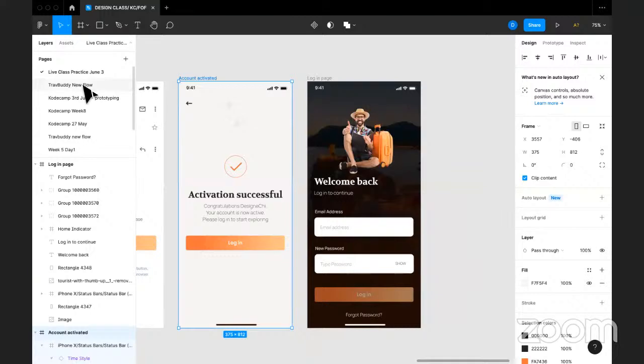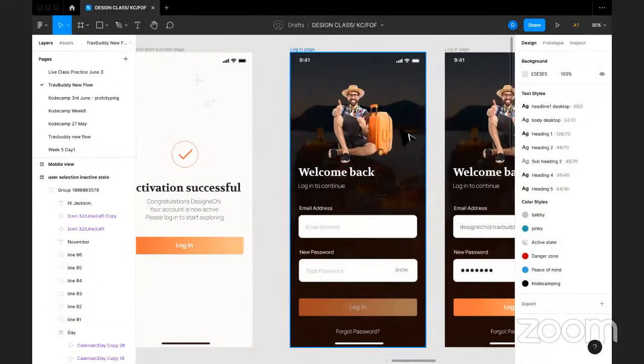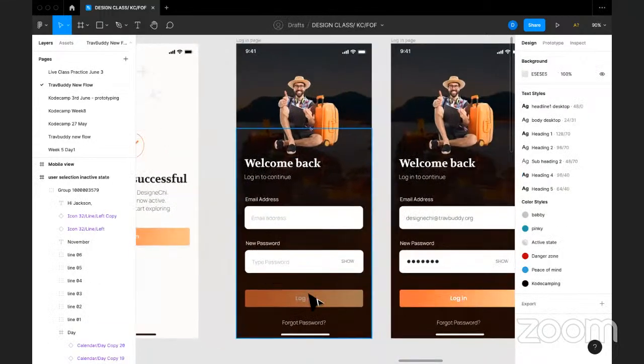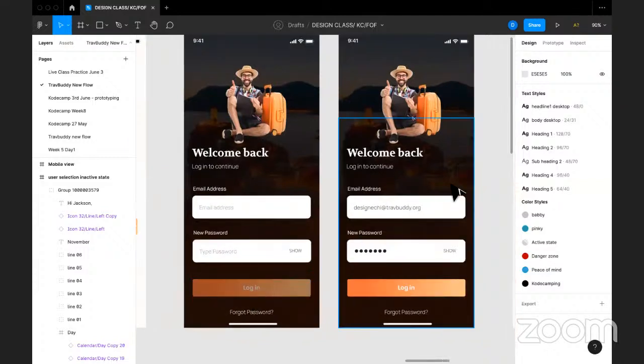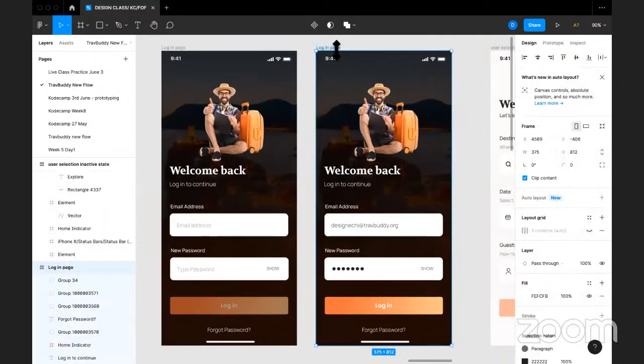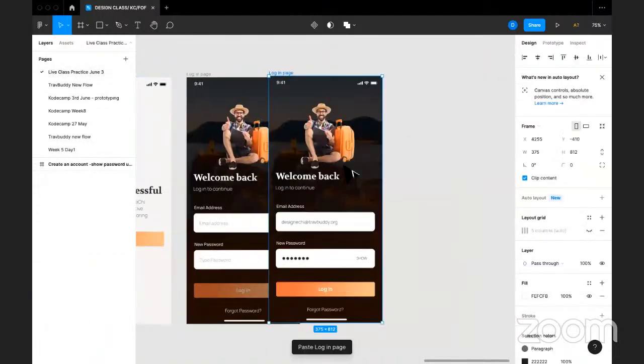So we know we are not doing UI today. So I'm just trying to, okay, so this is an empty state where we have an inactive button. And then this, I will just copy this and paste this here.